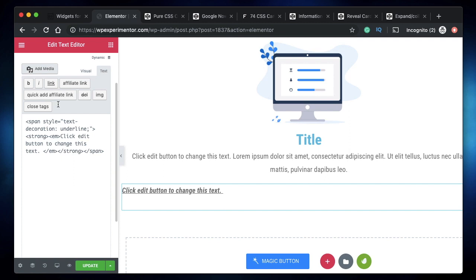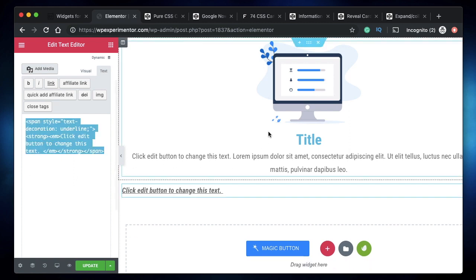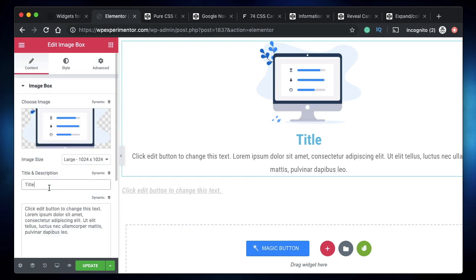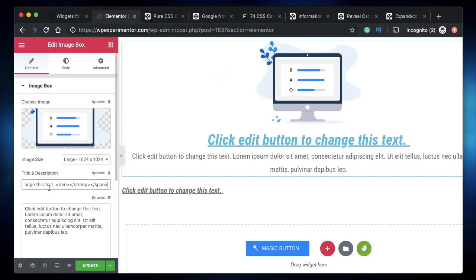Go to text, and from here you can take the HTML. Copy the HTML, go to this widget, and instead of title, paste it. Boom, you just have a formatted HTML instead of plain text. You can do this with any text field of any widget. I've shown this a lot of times.